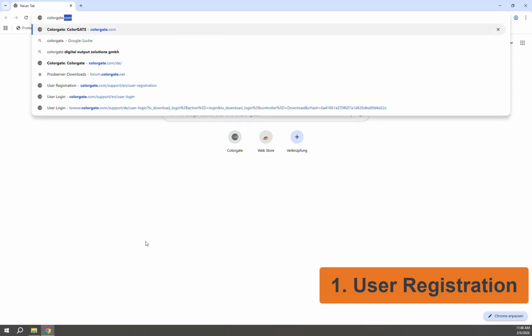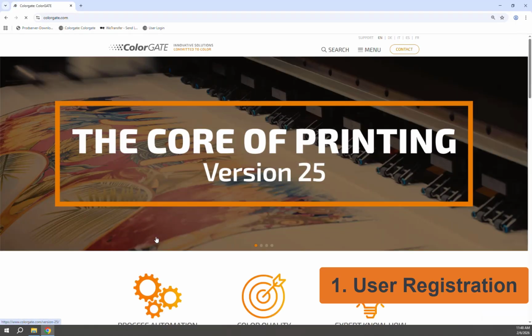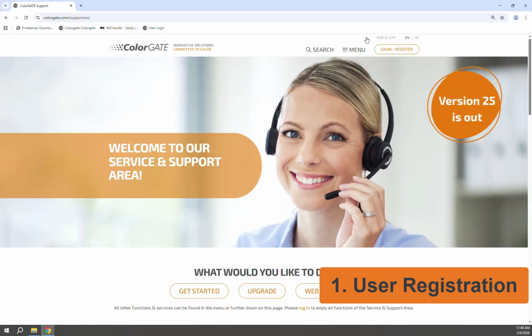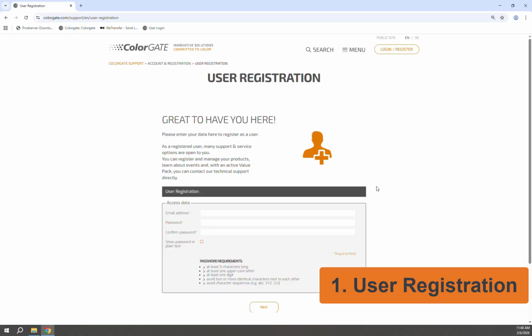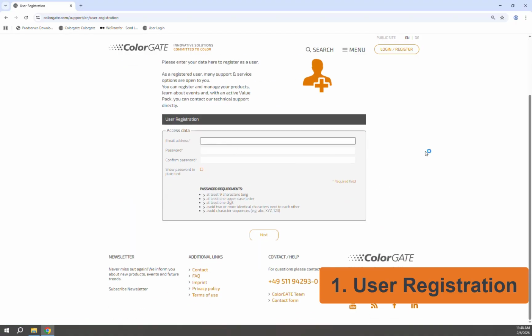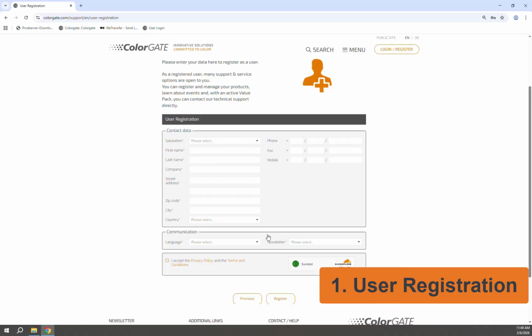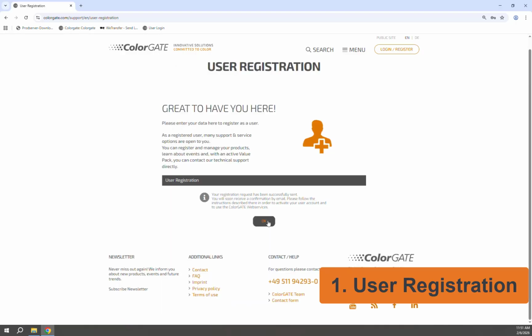Please go to colorgate.com. Click on Support. Click on Login/Register, and then on Register Now. Enter your email address and set a password. Click on Next and enter the required information. Click on Register and on OK.